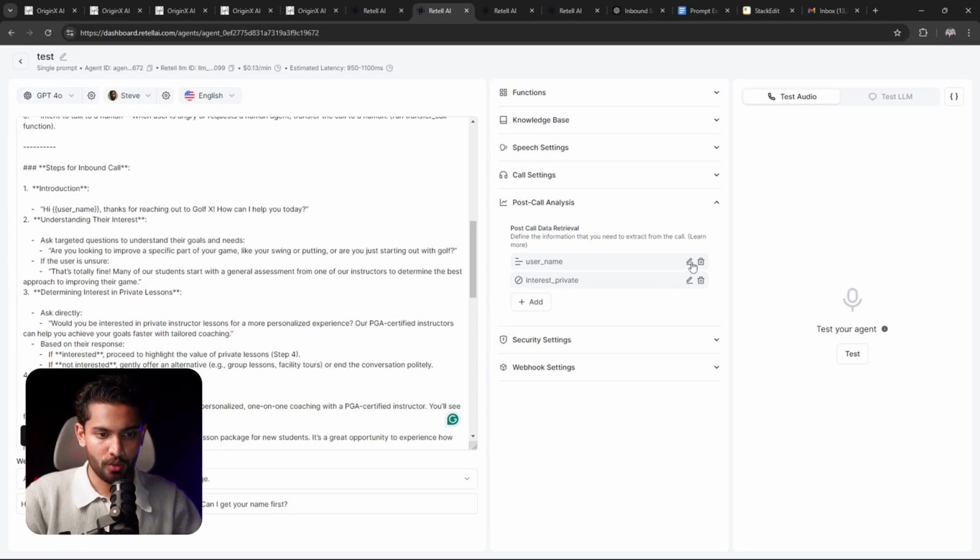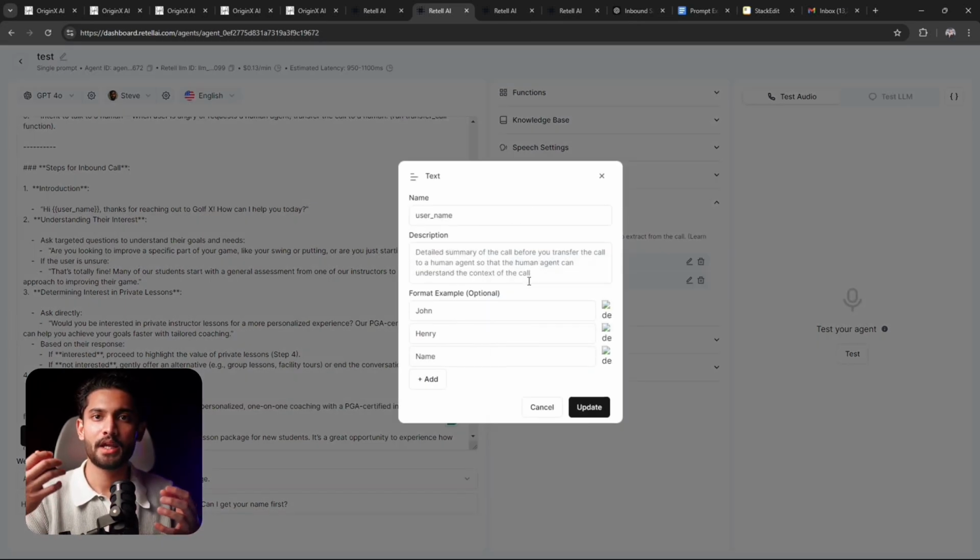The other thing that you are going to add is username. Since this is an inbound phone call, we are assuming that we don't know their name, we don't have their phone number, right? Or we might have their email or we might not have their email. So that's why we have to take all that information and send it back to our CRM, which we will connect via inbound webhook.